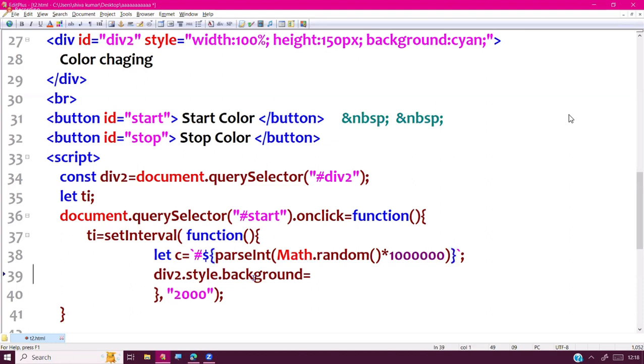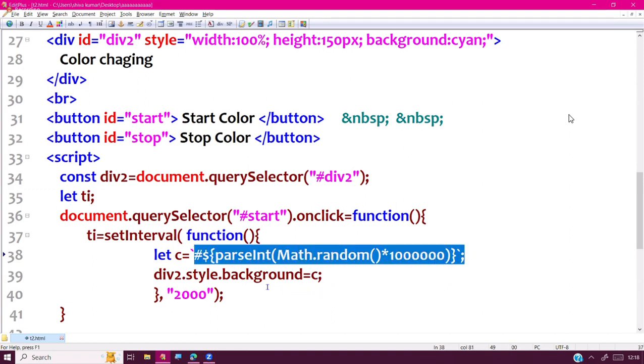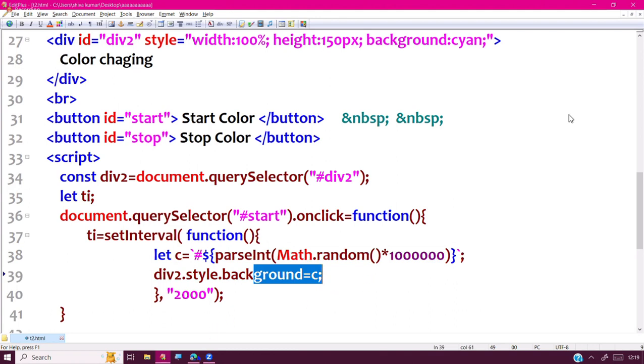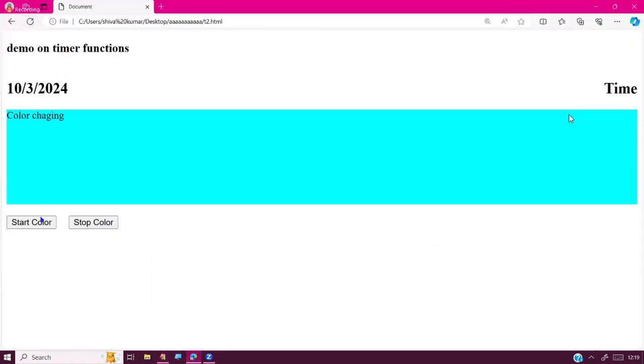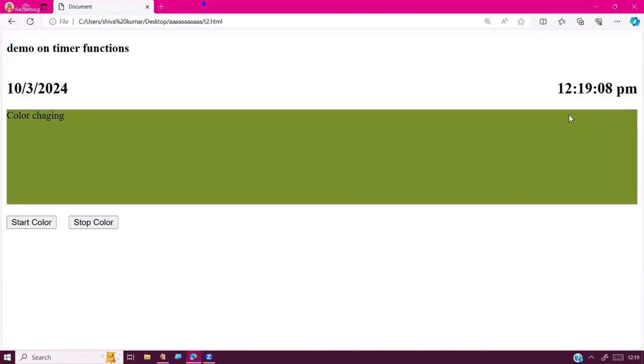Now use that color here. Whatever color code is generated here, I am assigning it as my background. Now see, every 2 seconds once we'll get a different color. Every 2 seconds the color changes.